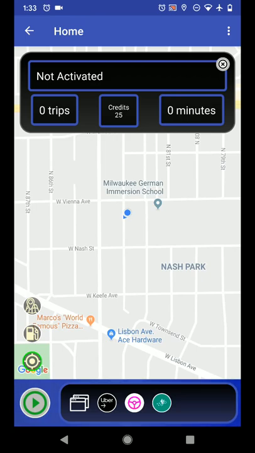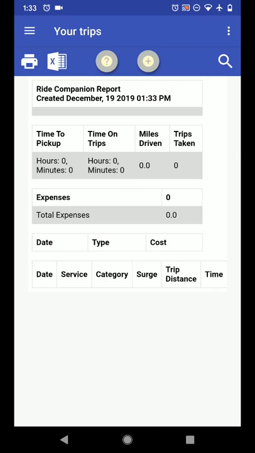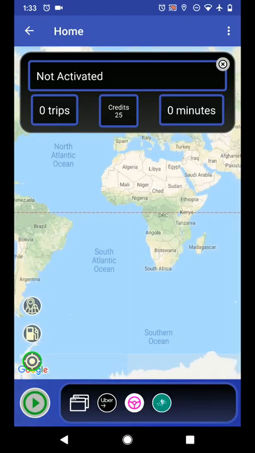In the bottom left box, it says 0 trips. That's how many trips you've given today using Ride Companion, and how many trips Ride Companion has processed. If I click on that, it's going to go to the trip history screen, and you'll be able to see that in a more organized and broken down way. Right now there's no trip history because I just installed the app.